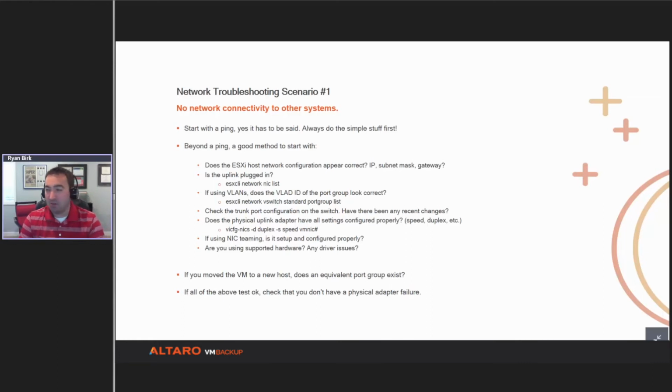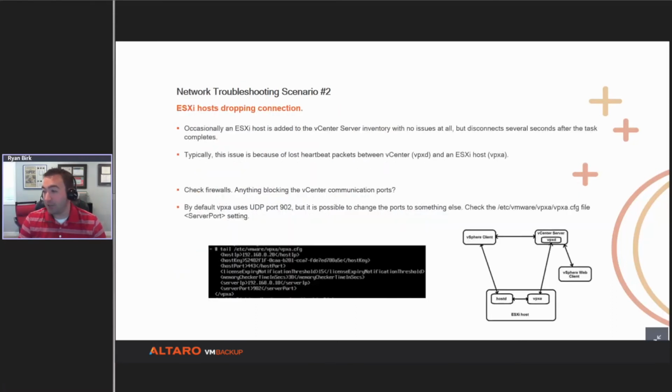They say, well, you can't move it between those. If everything's okay, check to make sure you don't have a physical adapter failure. Could it be a network adapter? Sometimes that's the case. Okay, that could very well be an issue. Maybe you have a host that's dropping connection.